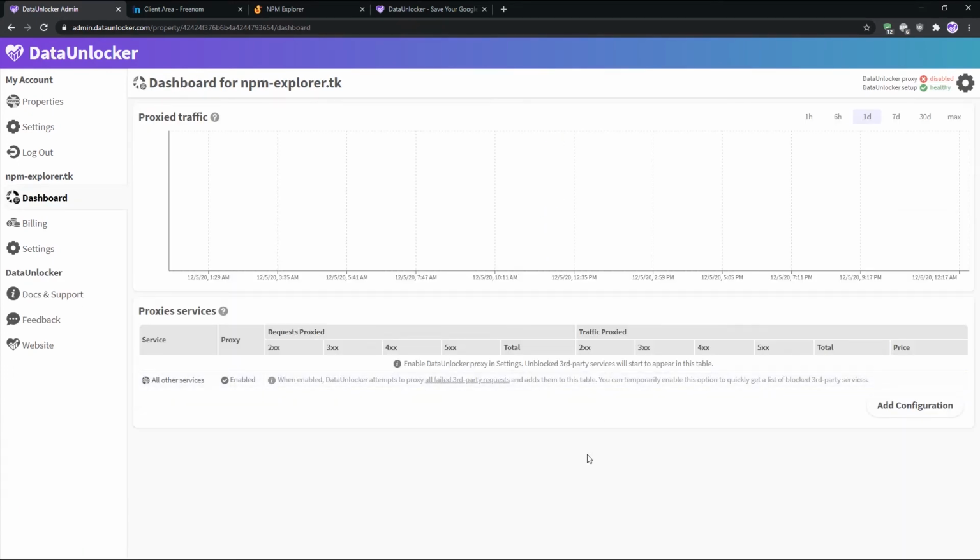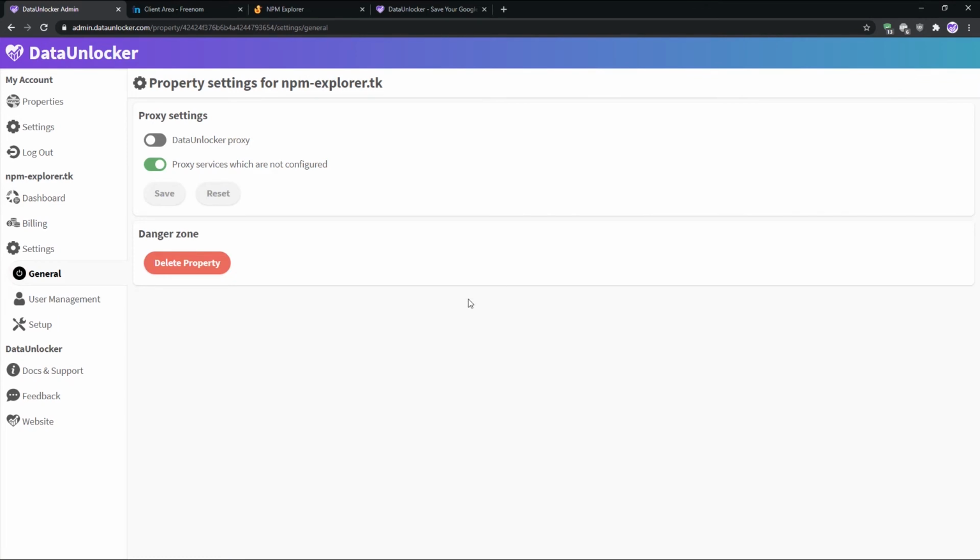As you can see, the dashboard is empty, and on the top right corner it says DataUnlocker is disabled. I can enable it by pressing on this gear icon. Then toggling DataUnlocker proxy switch and clicking Save. DataUnlocker will apply this change in 10 to 15 seconds.